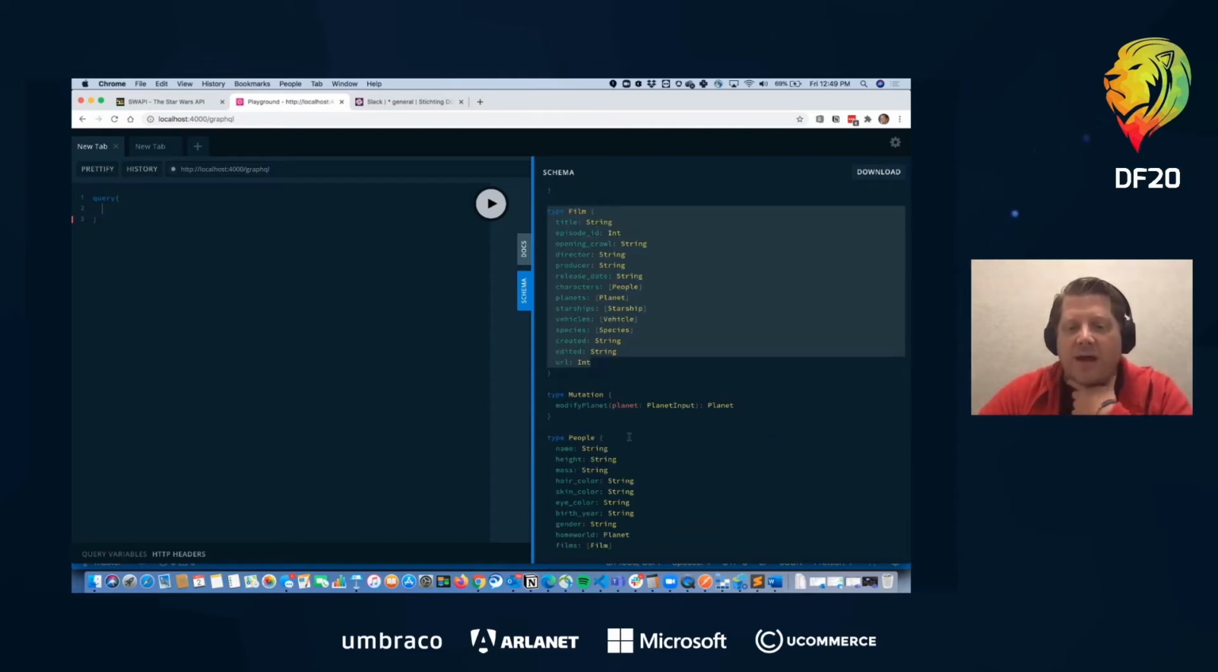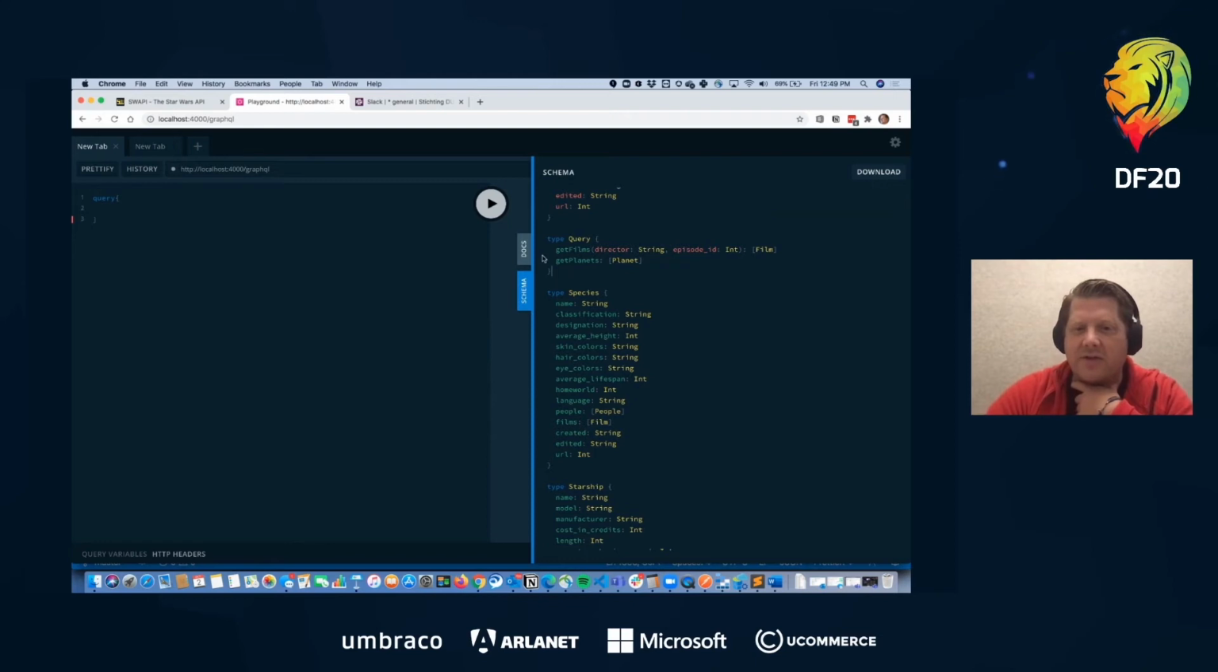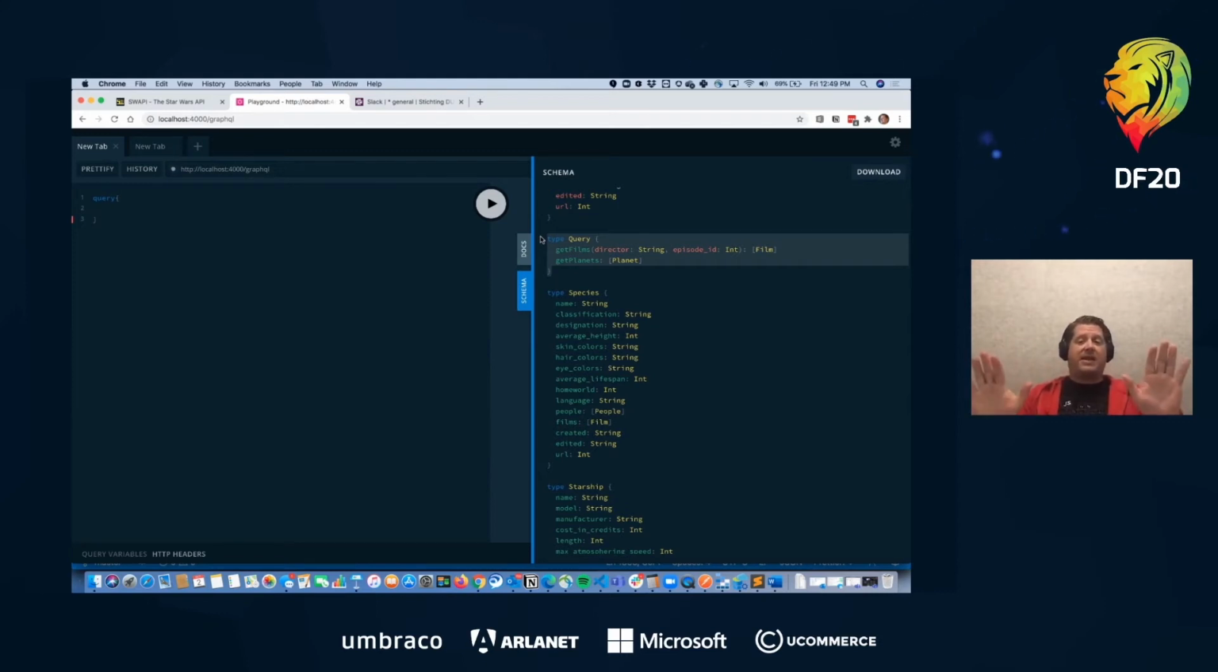And then what queries do I have? I actually have to scroll down a little bit and say, hey, here's the queries. And this is another thing about GraphQL. It self-documents. These are the things that I am allowed to query. And right now I can only query films and planets. And that's it. So in my query, I'm going to say, hey, I'm going to use the query get films.